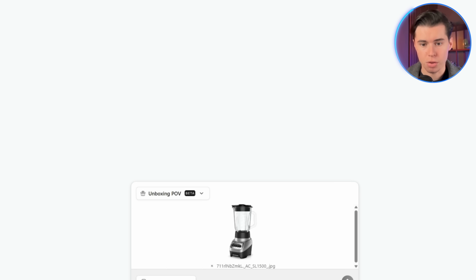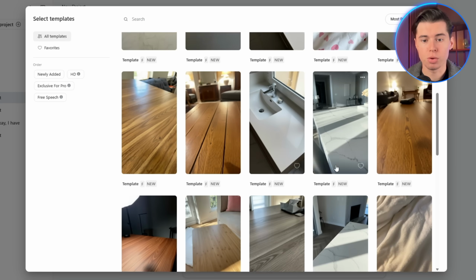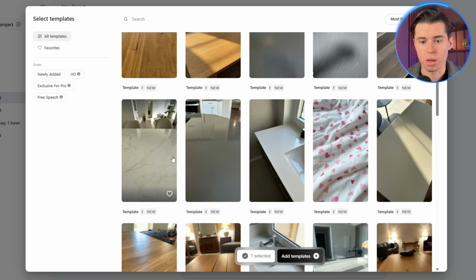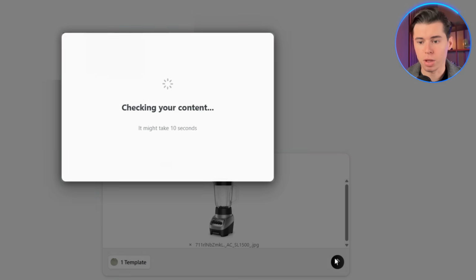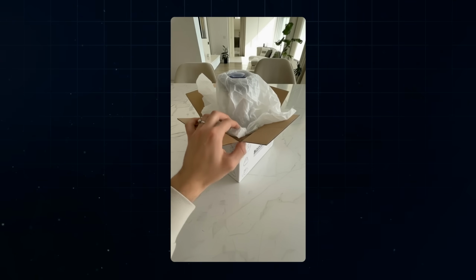I'll upload another picture of the blender and pick a template. There are tons to choose from, some outdoors, some studio, some kitchen. Since we're doing a kitchen product, I'll pick this kitchen template and click create. It comes out looking really solid. The way the box opens and how it's rendered looks natural, and the blender came out looking great.